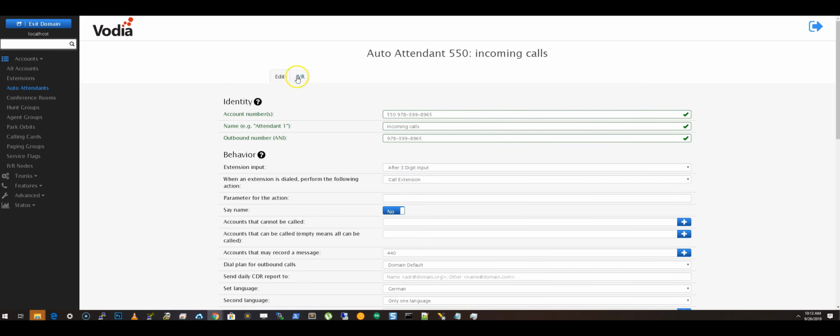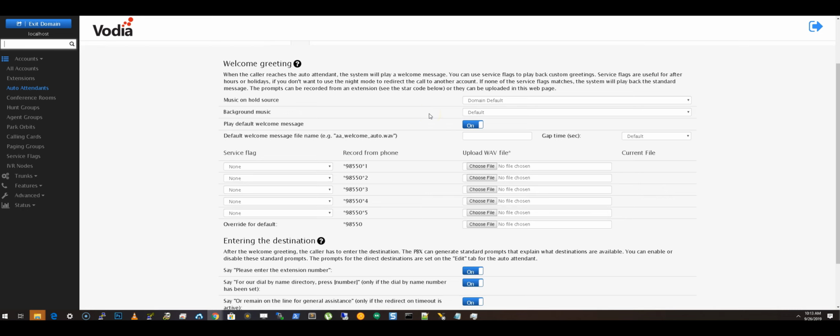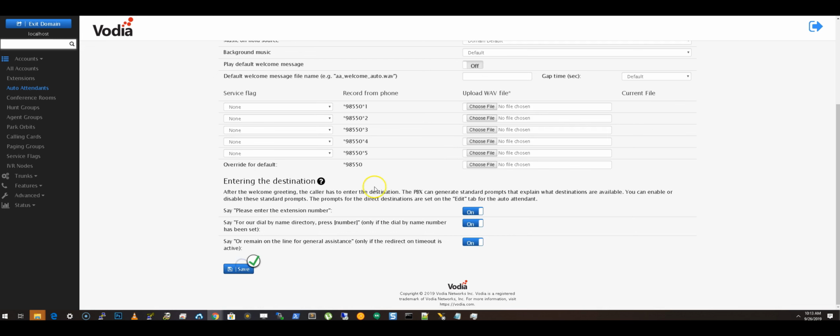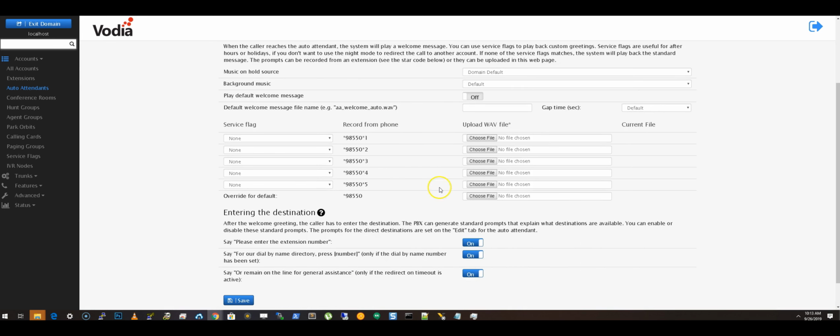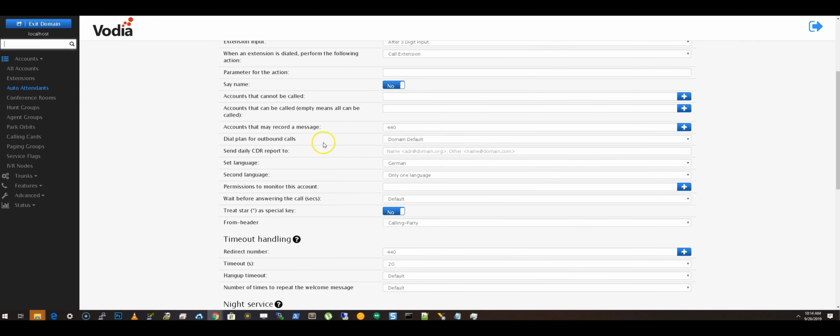Next thing I want to talk about is the IVR. This is pretty popular. A lot of people want to know how to upload an audio, so I'm going to show you how to do it here. First, if you have an audio prompt, you want to turn off the default welcome message. Turn that off and press save. Next, override for default. Now remember, to record a message for your auto attendant, you want to dial *98550, and you also want to make sure the account is able to record that under the accounts that may record a message.